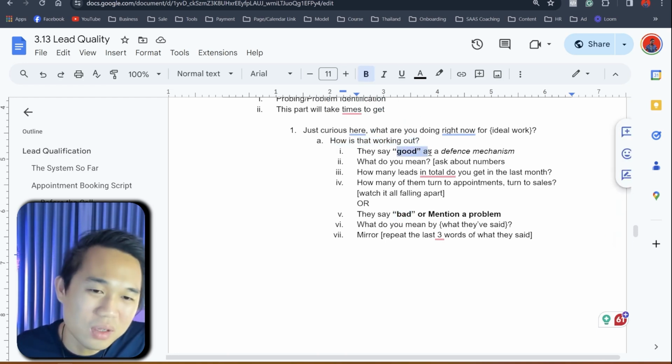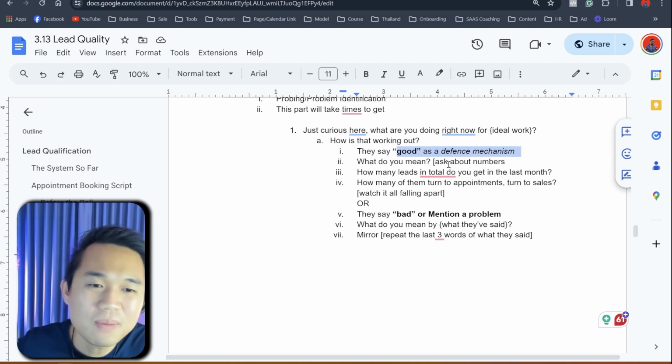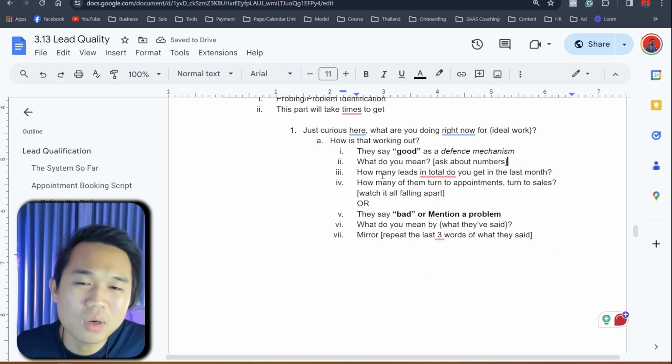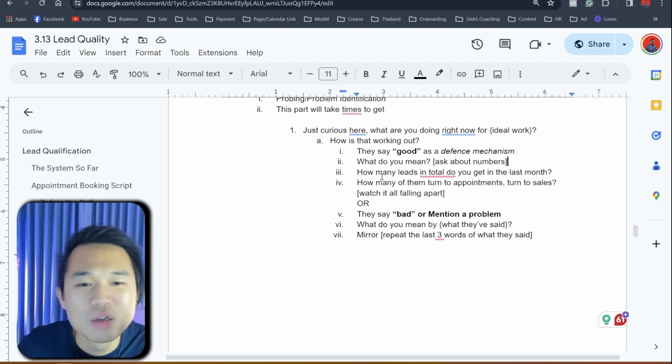When they say it's good, it's normally a defense mechanism, right? So what I say is that if this is the case, you want to ask them, what do you mean? Like, break down the number. For example, if they say we're just doing door knockings and letterbox drops and all that stuff, I say, how's that working out? It's good. It's good, right? So, okay, what do you mean by good, John? Okay, then let them speak.